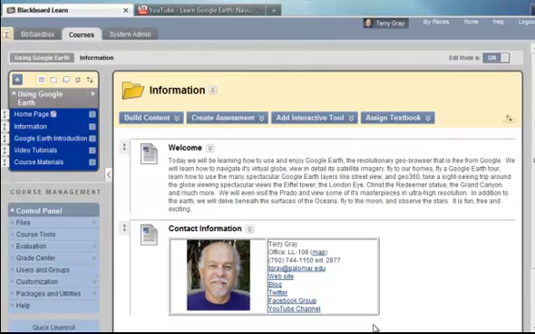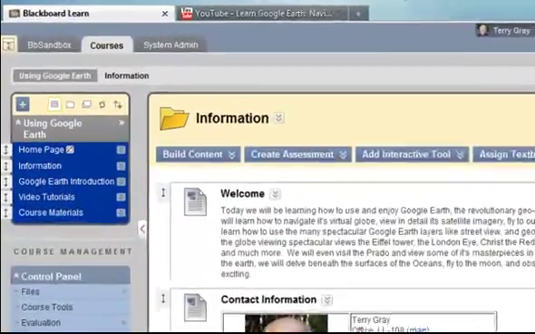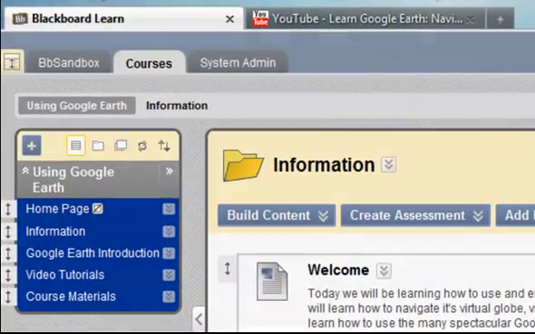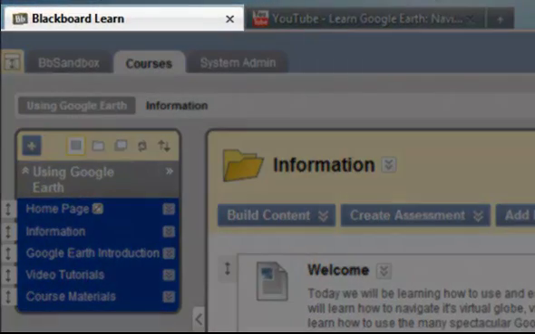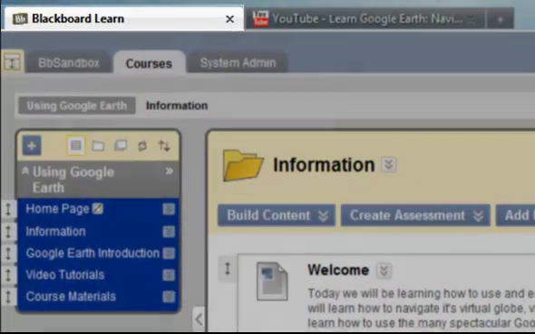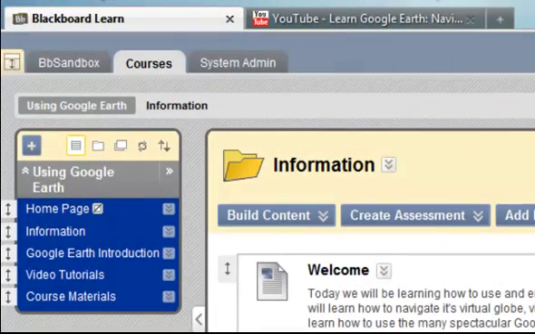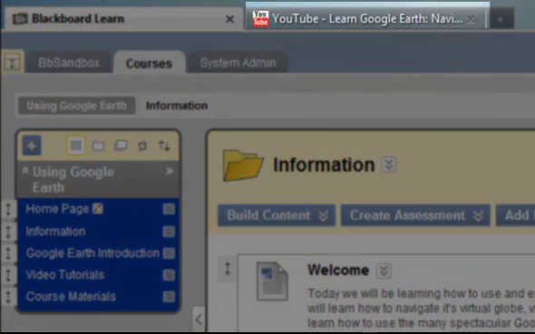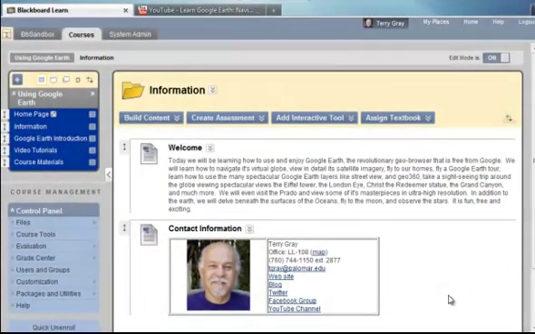I've got Blackboard 9.1 running on my screen, and I'm in the Firefox browser with a couple of tabs open. One open on Blackboard in a workshop that I'm teaching called Using Google Earth, and a YouTube tab where I'm going to get my video from. So let me show you the new, what they're calling the YouTube mashup tool in Blackboard.